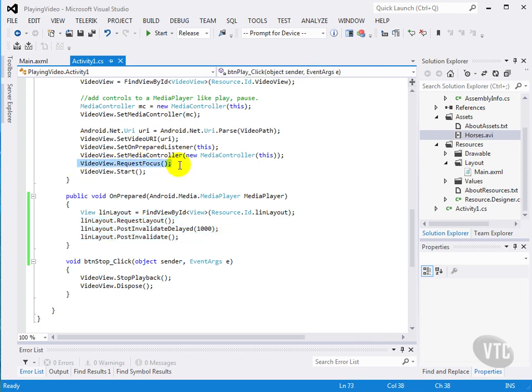Back to our video view, we do a request focus. It's the same concept. The video just doesn't seem to want to play without focus. And then we start it. Finally, we get to the stop button, and we just stop the playback and dispose of the video view. So in demoing this, you're going to have to trust me a little bit, because another quirk of the video view and the surface view approach with the media player is that the emulator won't show the video at all. We can hear the audio from the video, but we won't actually see the images.